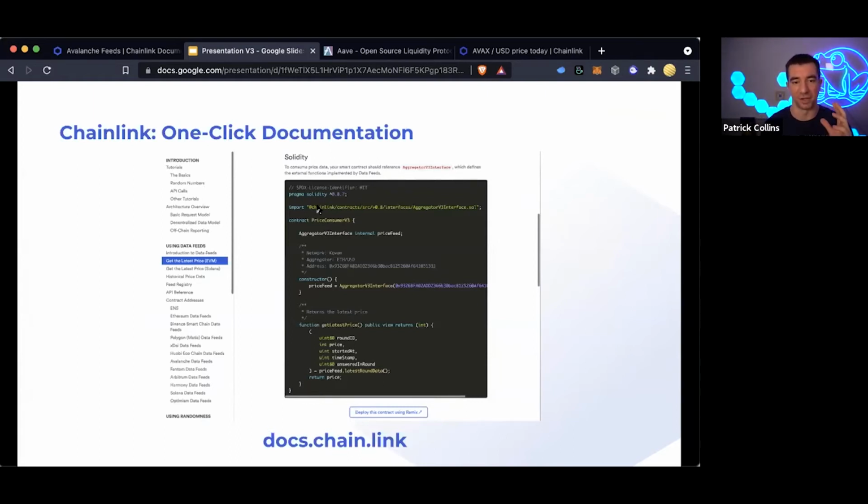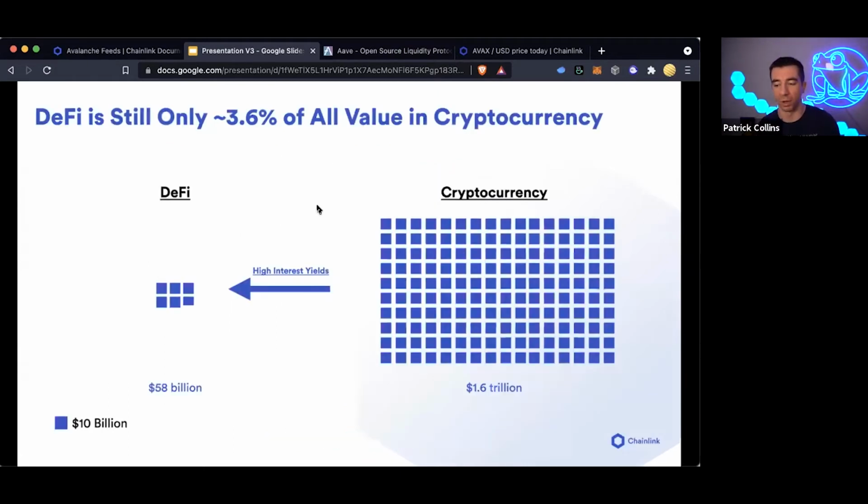The documentation has what we call one-click documentation, where you can click a button, get into an example here, and we'll show you that at the end of this demonstration. And one other quick thing, DeFi is still only like 4% of all value in cryptocurrency. So if you're racking your brain for things to do, DeFi is a great place to be. There are insane DeFi applications being built, and there are insane DeFi applications still yet to have been built.